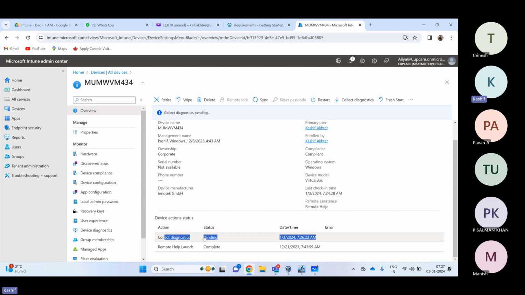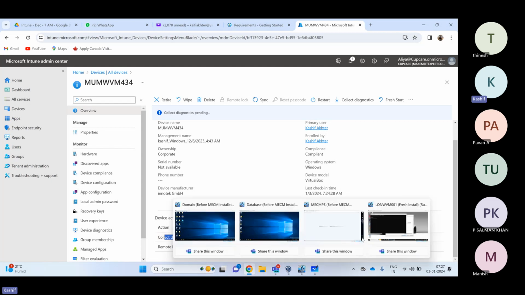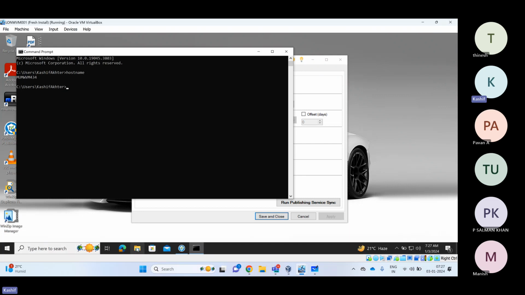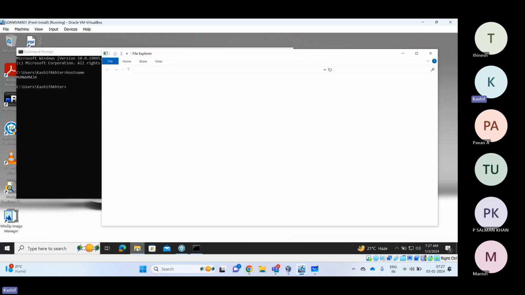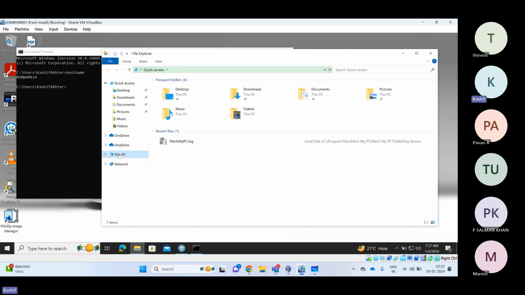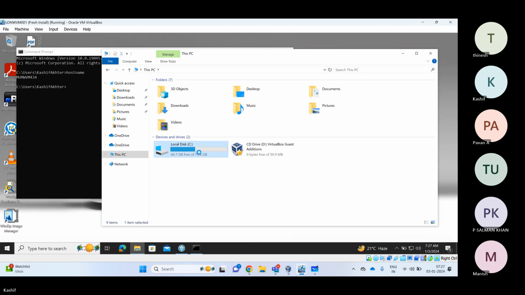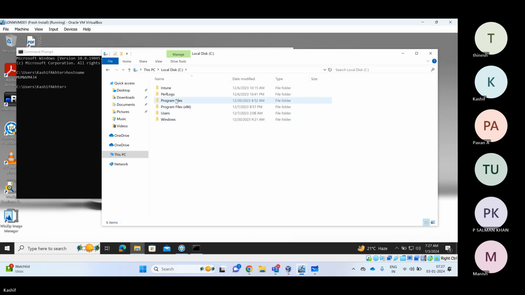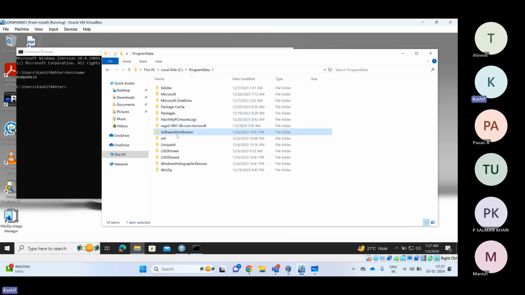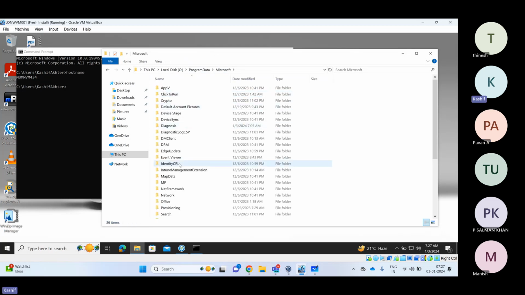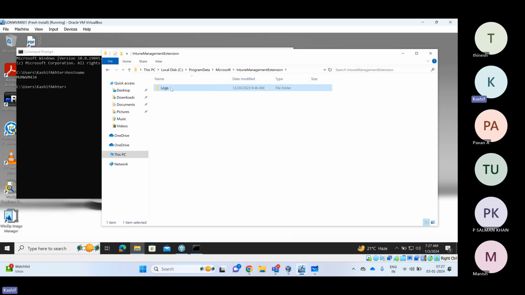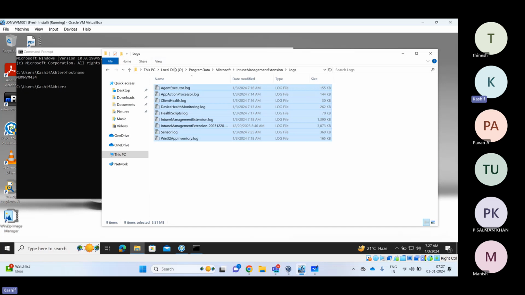Okay, so which log file is it gonna collect? It's gonna collect the same log file which is present on this device. For example, in this device, where is the log file? You remember that? The log file is in C drive, then ProgramData, Microsoft, and then Microsoft Intune Management Extension, and this log file. So this log file is gonna get copied. It will collect these log files and put it there.